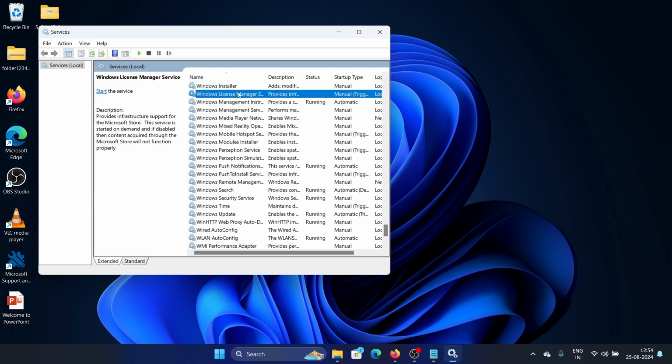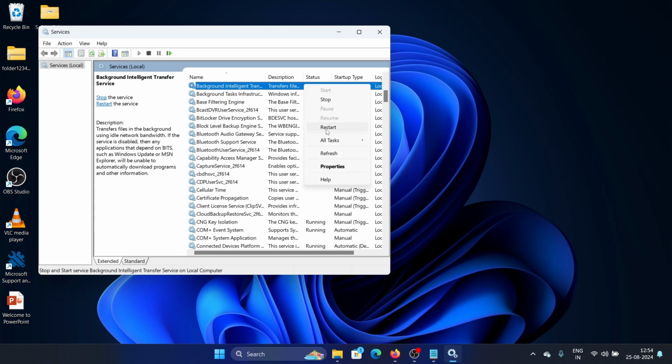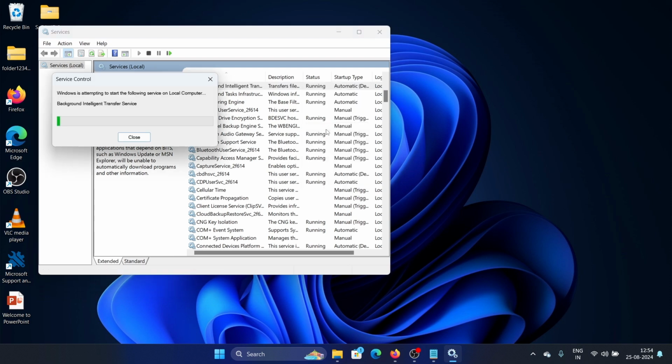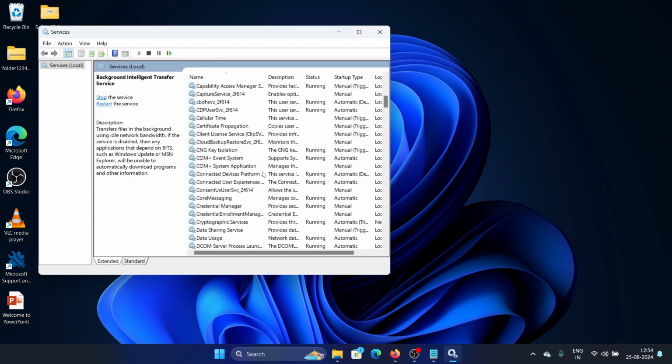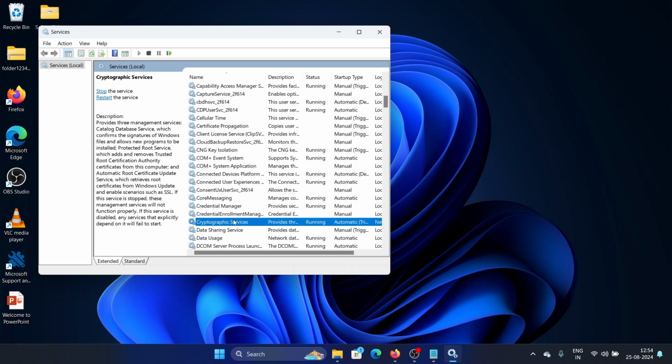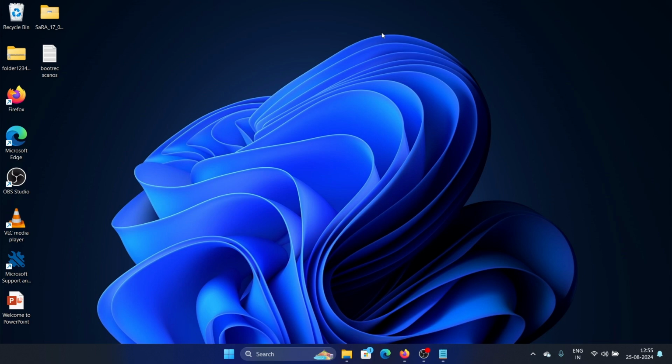Now we will look for the Background Intelligent Transfer Service. Right click on Background Intelligent Transfer Service and restart. And finally, we will restart the cryptographic services and click yes. Now this should resolve the issue.